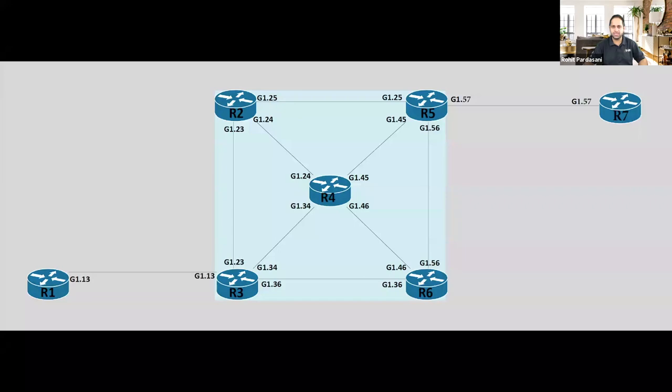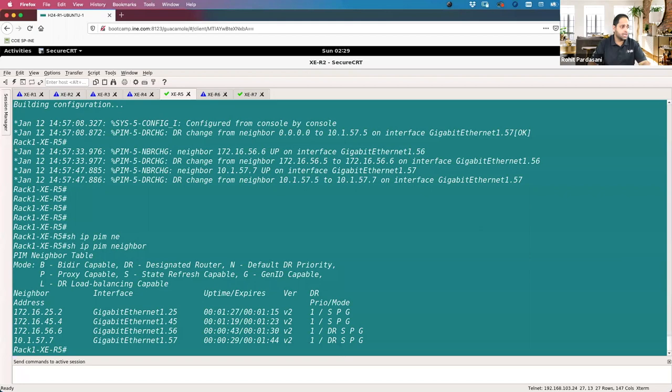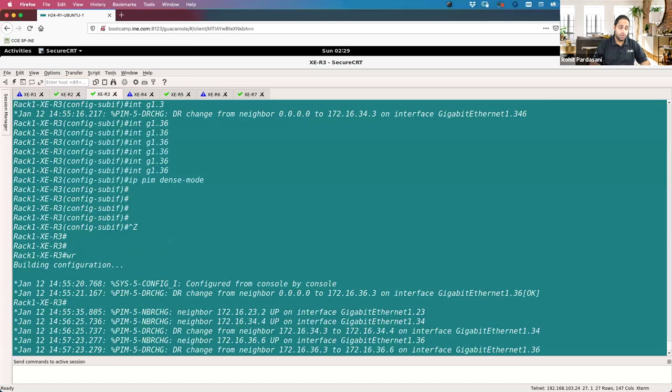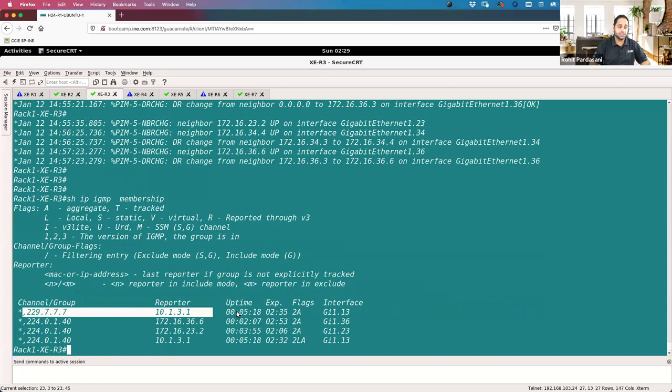You remember I said that IGMP is only within the broadcast domain. It does not go outside. So if I go to R2 and do a show IP IGMP membership, you will not see anything about 229.7.7.7. Only R3 knows that the client has joined a multicast group address, which means IGMP goes only as far as R3 within that broadcast domain. Now, once R3 gets to know about the member, what does he do? PIM begins. He starts flooding using PIM, not IGMP. He's using PIM to flood across all the interfaces.